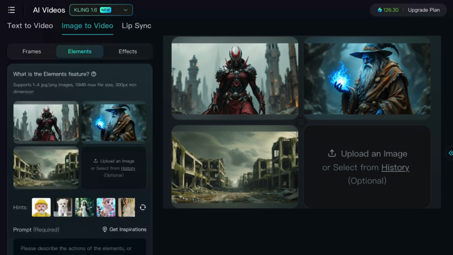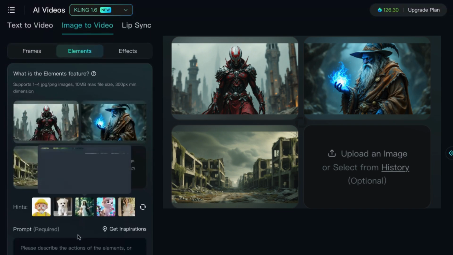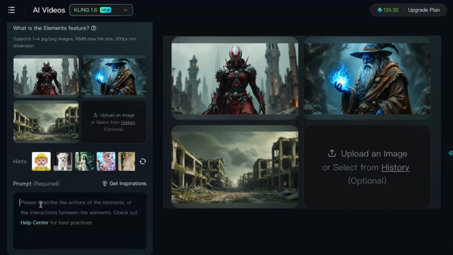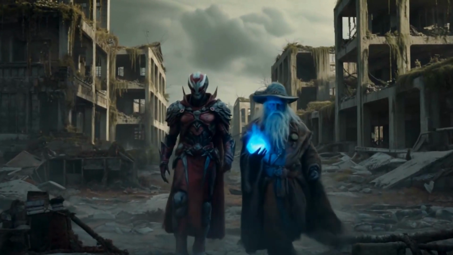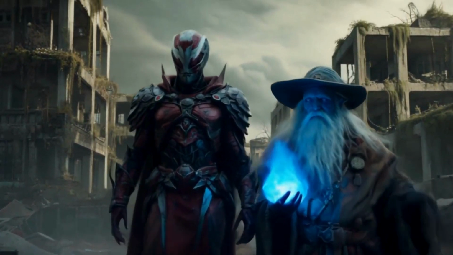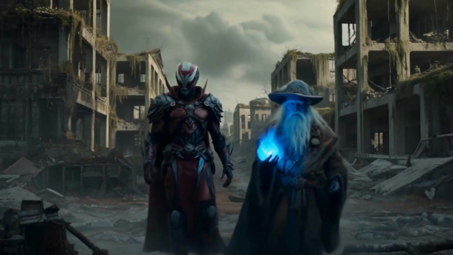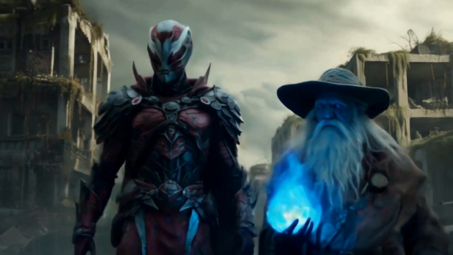Here I am uploading two of my characters and a background. Type in the prompt, wizard and the soldier walking towards the viewer, and click Generate. Our three images blended together to create one video. Just like this, you can create many scenes of a story just by uploading images of your characters.